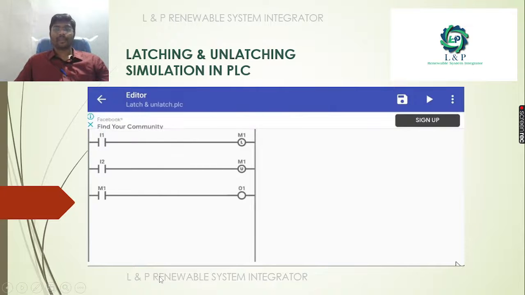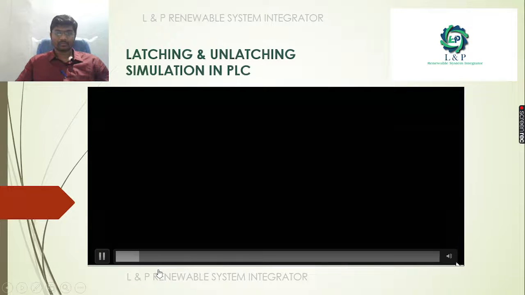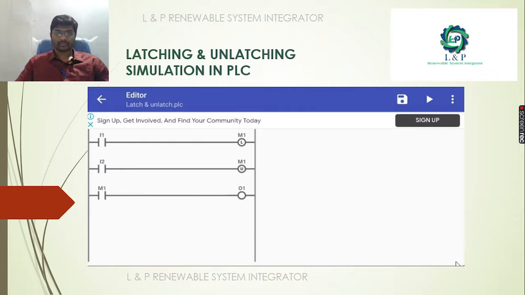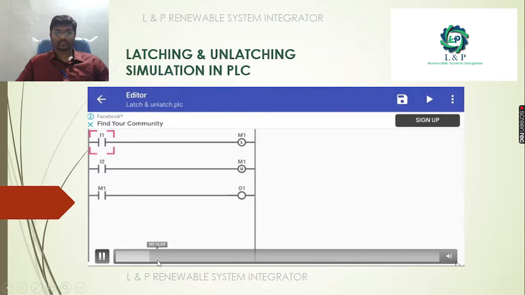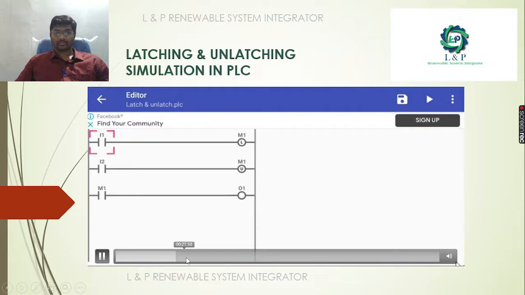Latching and unlatching is performed inside the PLC. Basic latching and unlatching we are going to see now. Here we have considered two inputs, I1 as input 1 and I2 as input 2. Our output is M1, that is the latching memory we are using.